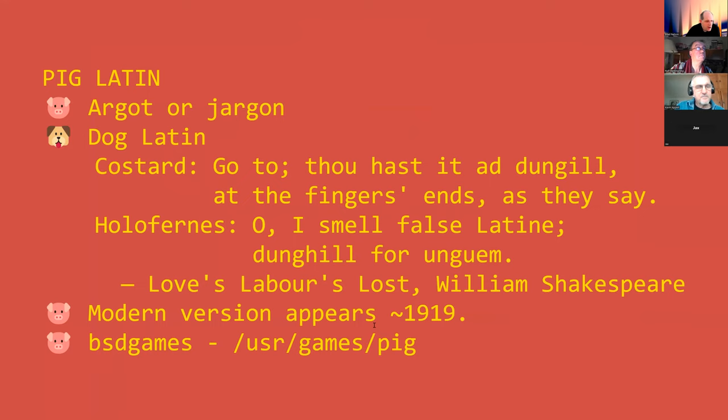Okay. So, Pig Latin, it's an argot or a jargon. Apparently there were precursors going back well into the 1600s, some lines in Shakespeare that referenced so-called dog Latin. I think back in an era when more folks knew actual Latin, there was interesting wordplay in terms of false Latins and various tweaks. But the modern version apparently appeared around 1919 and has been codified to some extent for all time in BSD games. There's a Pig Latin converter included in one of the standard BSD Unix packages.